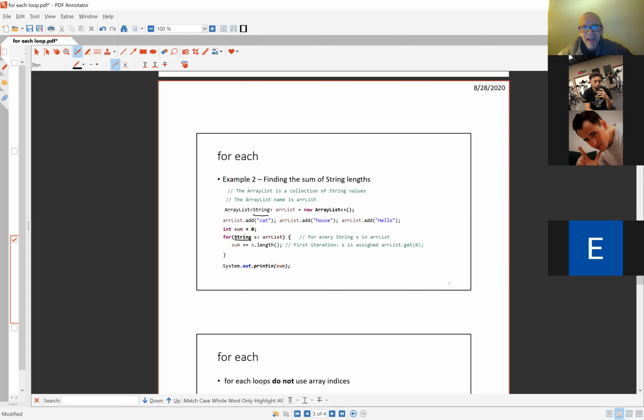For every string S in ARR list, and the first time S is cat, so then we're going to iterate, right? In the first iteration, S is equal to cat. In the second iteration, S is house. And in the third iteration, S is hello. And then we just add on the length. So then you could also go sum is assigned sum plus S dot length.